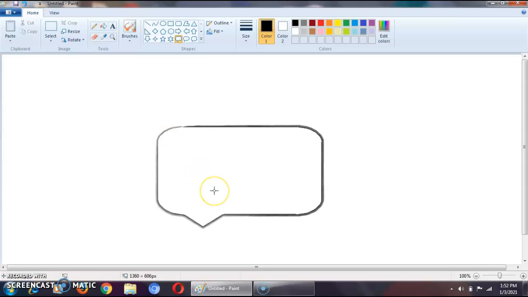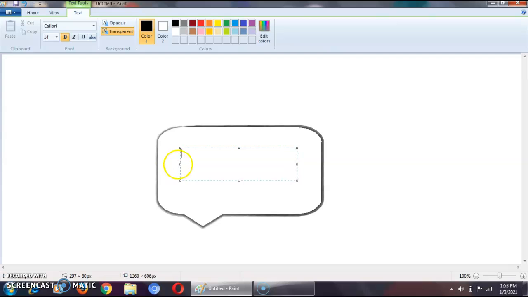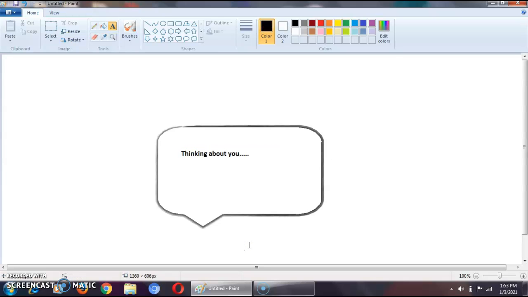Now, let's say you want to type something in it. So, what will you do? Go to the text tool, press the left mouse button, put your mouse pointer inside the callout, press the left mouse button, and drag it. You can see the cursor has appeared. Now you can type whatever you want to. Like, let's say I'm writing thinking about you. So this is how it will appear.